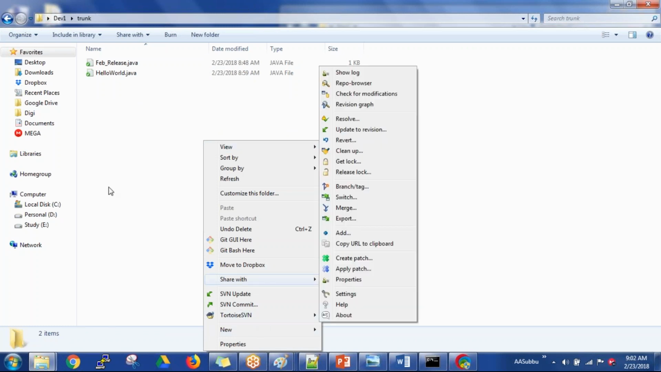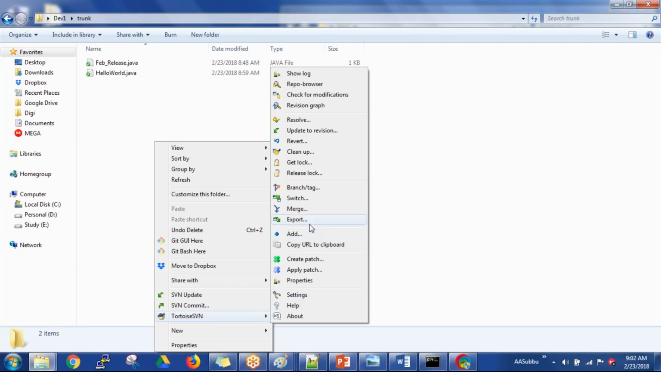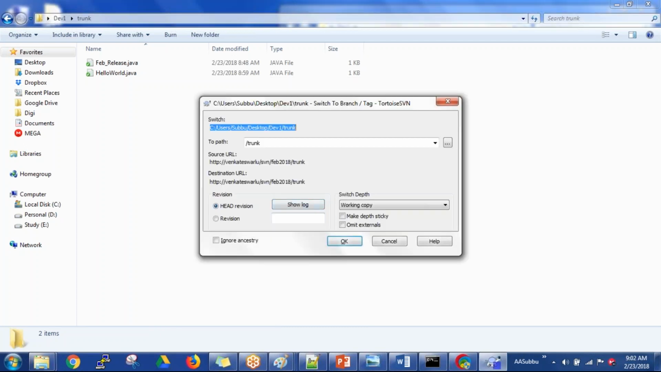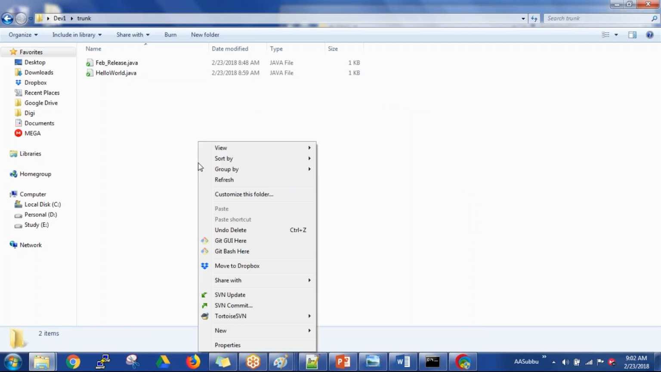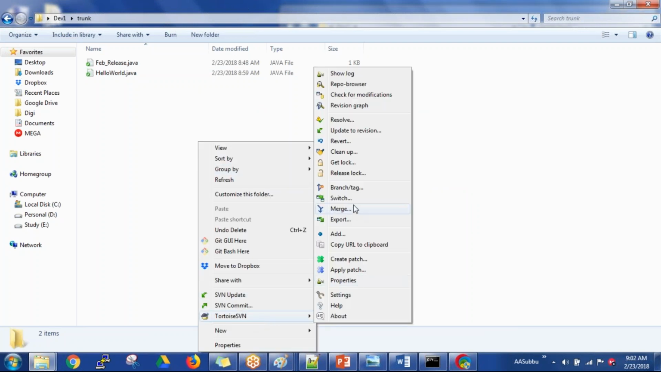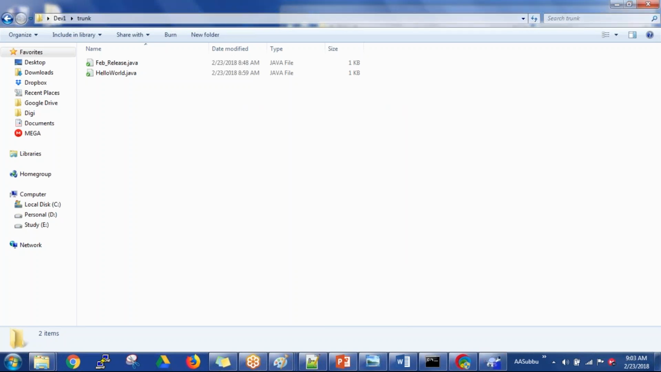If you want to switch this repository, say from trunk to snapshot, click OK, and automatically your repository will be switched. Like this you can switch between the branches and tags. Switch to trunk. My working copy will be switched to trunk now. That's how you can switch.